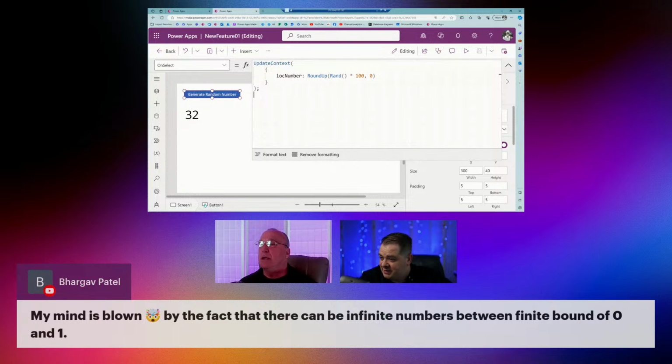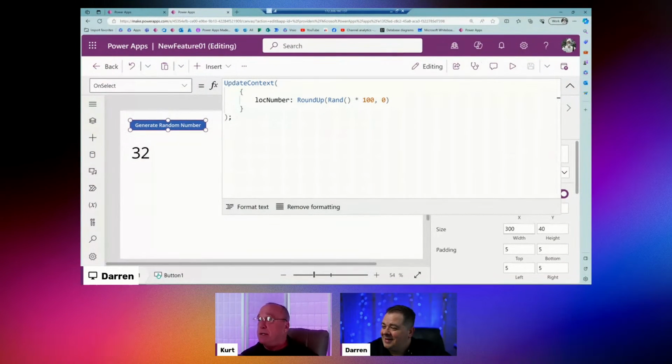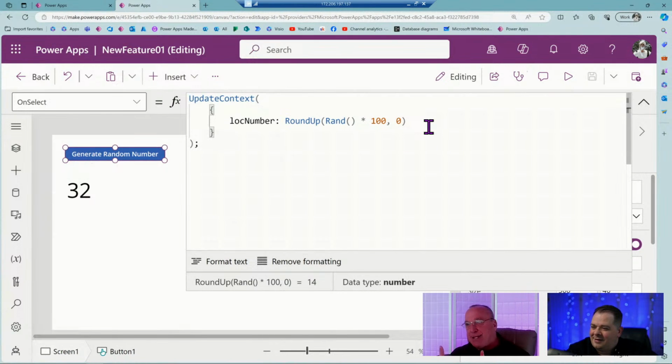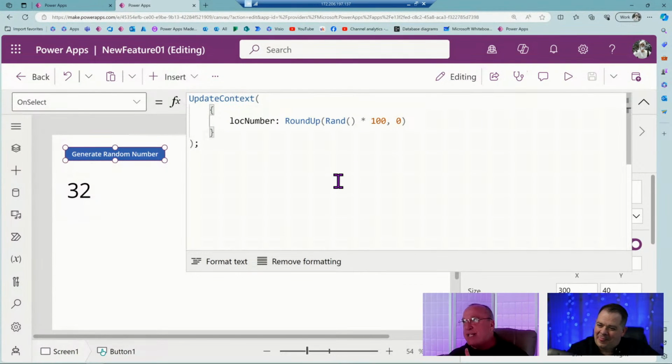Mr. or Mrs. Patel says, my mind is blown by the fact that there can be infinite numbers between the finite bounds of 0 and 1. It's great stuff, isn't it? That's called a real number. It's infinite. It just depends on how many decimal places you want to have, right? How many decimals? What is the level of precision? When you talk about precision, the more precise it is, the wider the decimal, right?